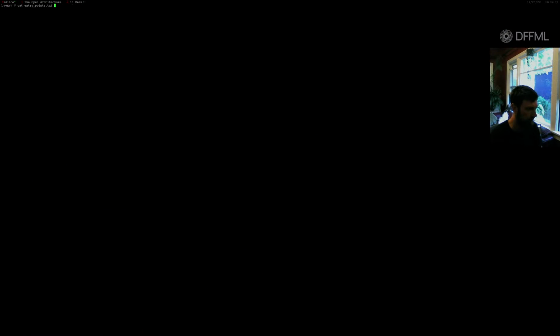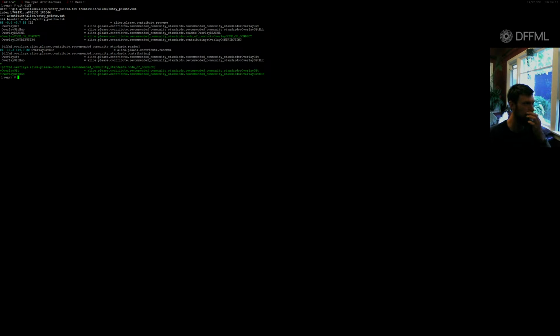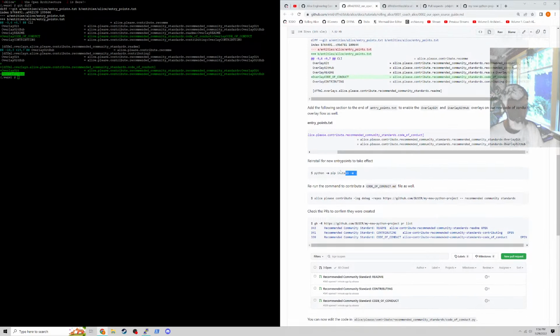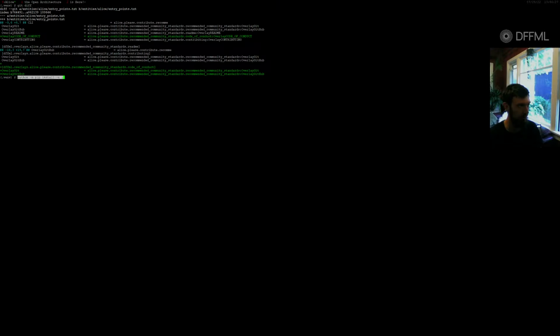We also need to add to the entry points file the definition of the overlays which should be applied to the code of conduct flow itself. Those are overlay Git and overlay GitHub, to help it figure out some branches and stuff. That code is in there, and you should take a look at it. You should take a look at the code in Alice, please contribute recommended community standards. That's basically where all the code lives.